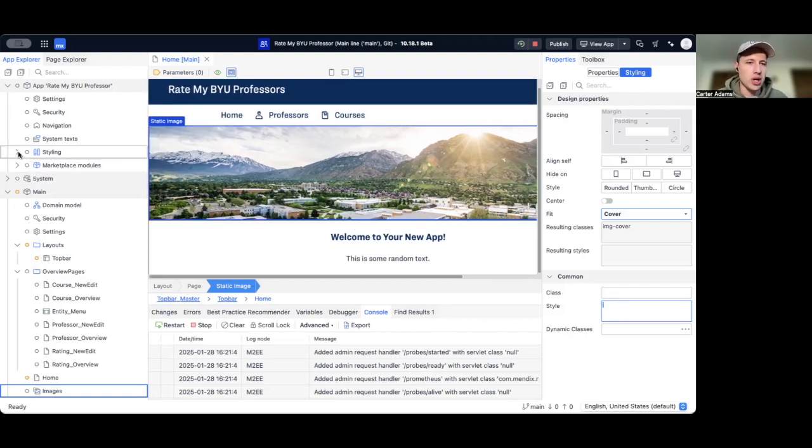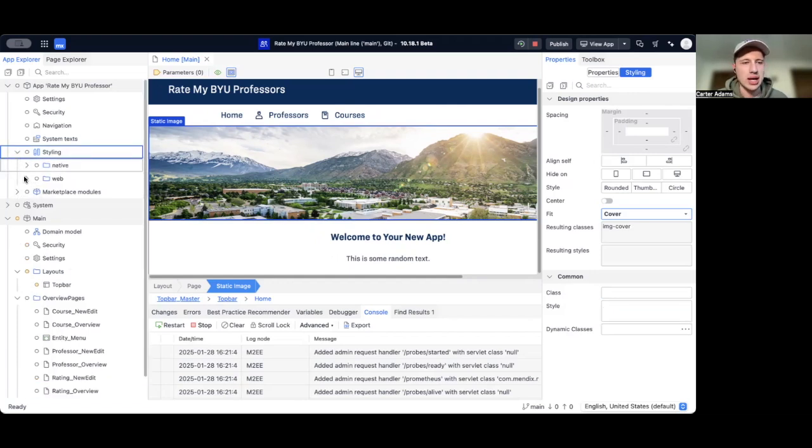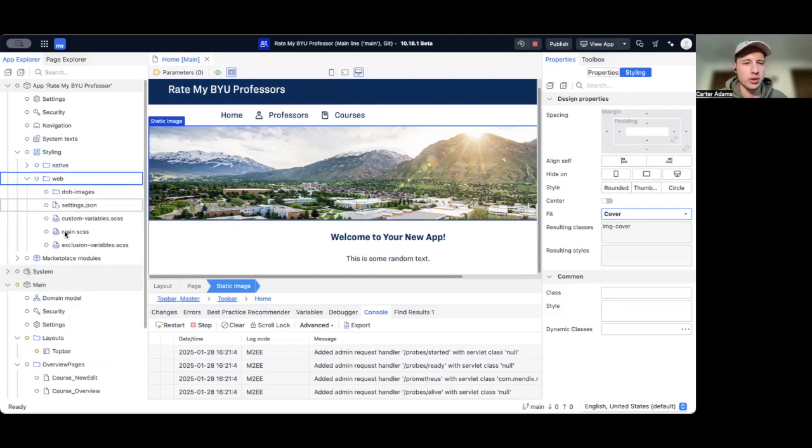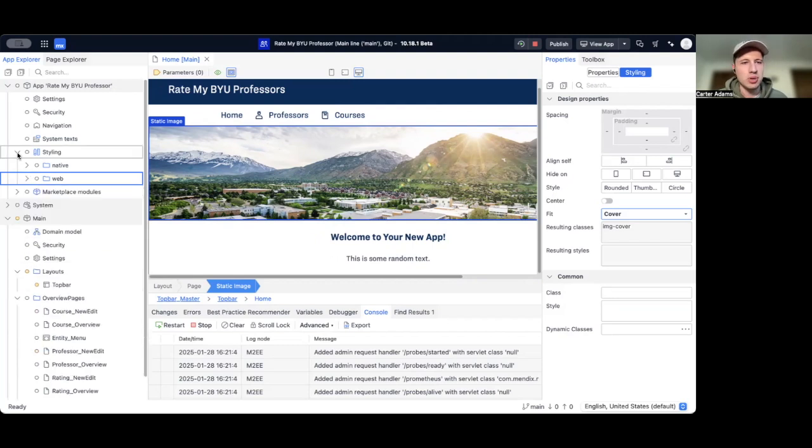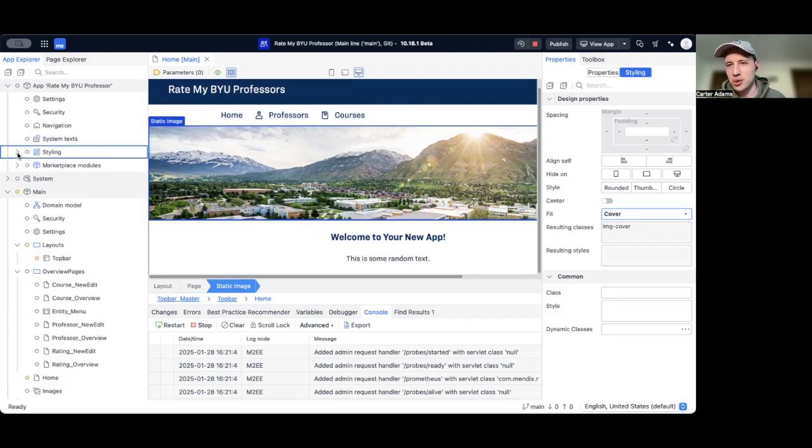Oh, I should also mention that if you did want to add your own CSS styling, you would be able to add it here in this styling in the app module. And then under the web folder, you can click into these to add your CSS files. But if you don't have any desire to learn any of that, no pressure at all. You definitely don't need it to build an incredible app.